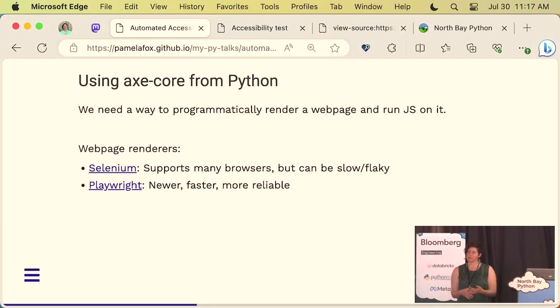The two big tools for this are Selenium and Playwright. Has anyone used Selenium here? Okay, yeah. Selenium's been around for a long time. Has anybody had flaky tests in Selenium? Debug that. Yeah. I've been doing Selenium tests for so long. Selenium is great. It supports many, many browsers, like almost all browsers. But Selenium tests can be flaky sometimes. Generally, all end-to-end tests can be flaky sometimes. But Selenium is very often used for end-to-end testing.